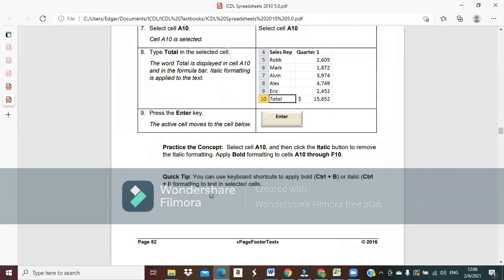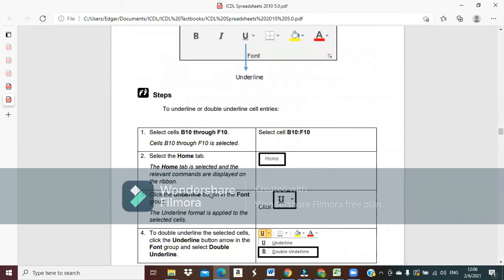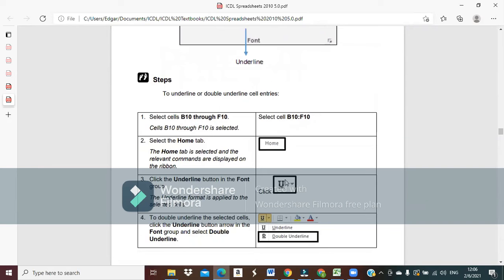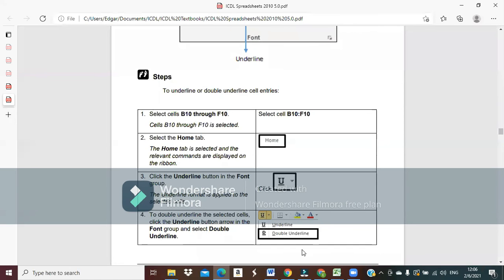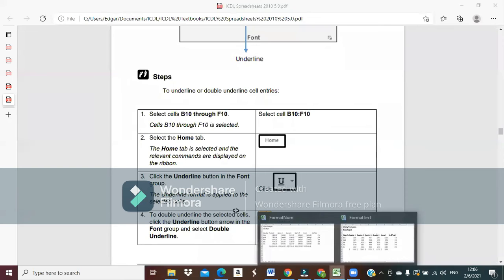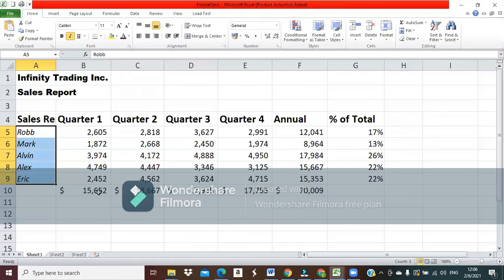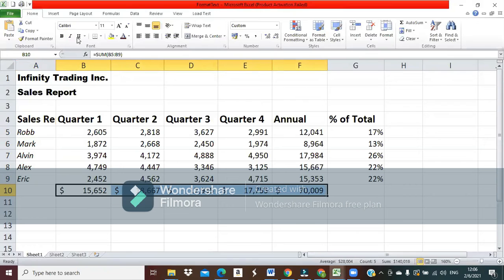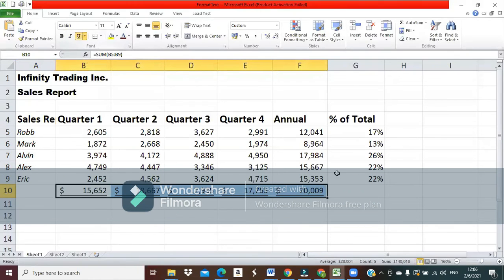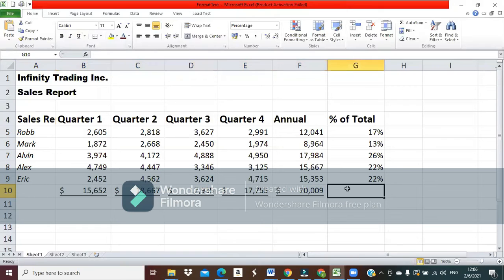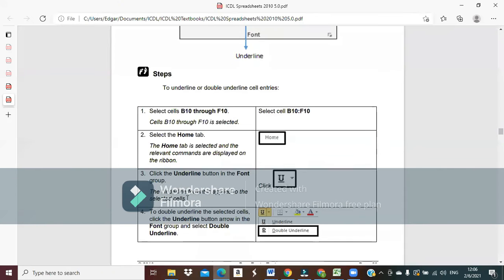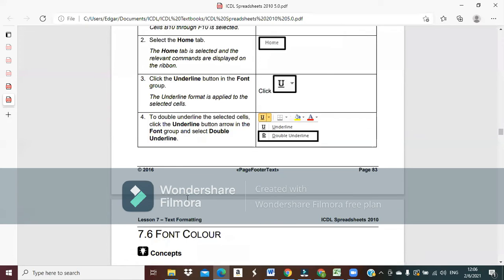Underlining text, B10 through to F10. You click on the capital letter U that has a line under it. So I'll select B10 to F10, and to underline, there is the underline button there, and you'll notice now in those texts there is a line underneath. Okay, as you can see, none of the things that I'm doing is difficult.